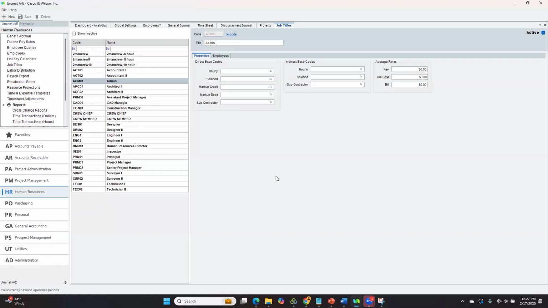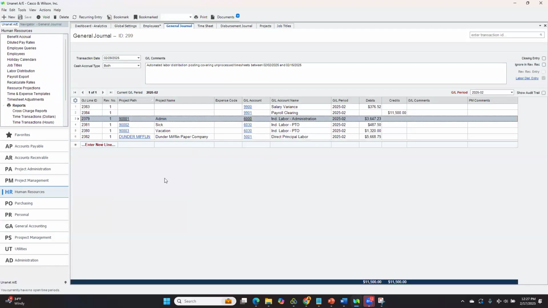Trying to think what else, other errors I've kind of seen with labor distribution. When an employee is no longer active, making sure that you're marking them inactive is really important as well. Yeah, and I think that's about it.